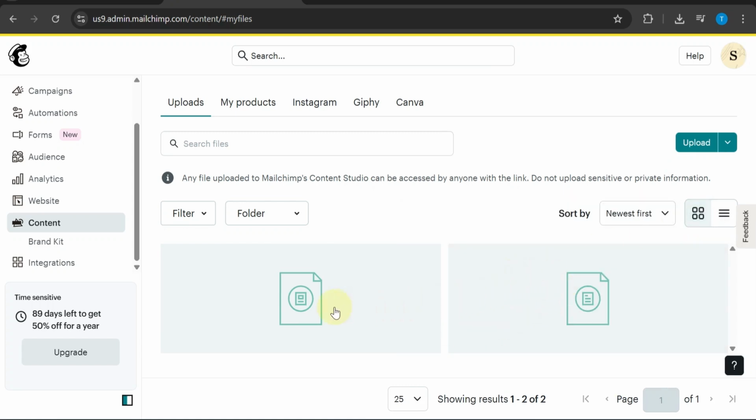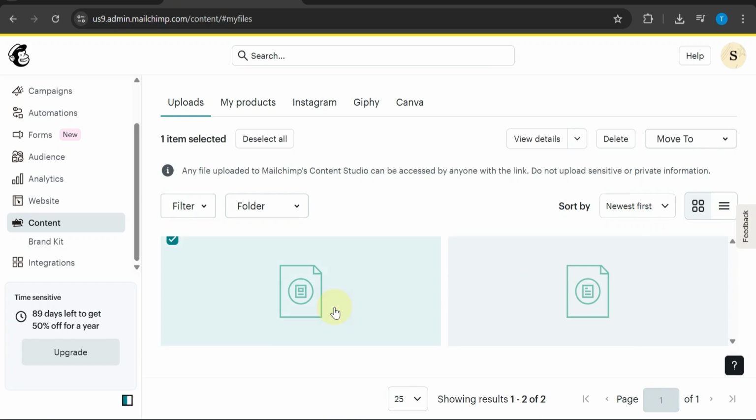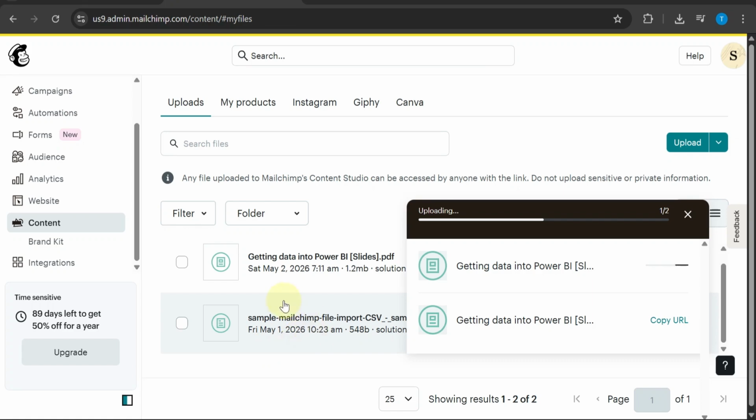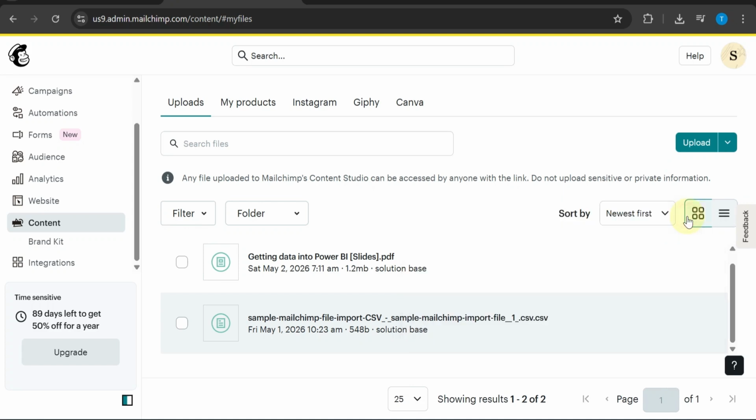Now click on the uploaded PDF. This will open its file details, where you can see information like the file name and, most importantly, the file URL. This URL is what you'll use to share your PDF in your email campaigns. Look for the Copy URL option and click on it. This will copy the direct link to your clipboard. Now you're ready to use it.